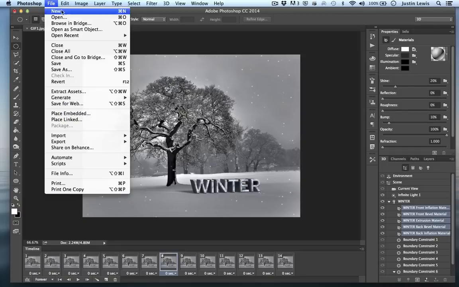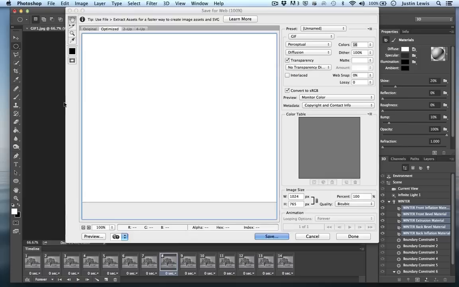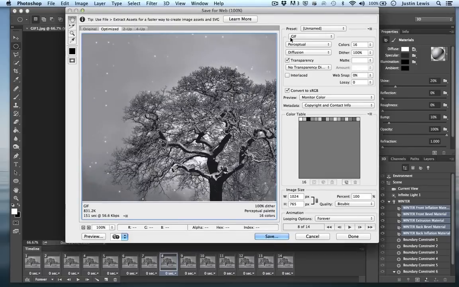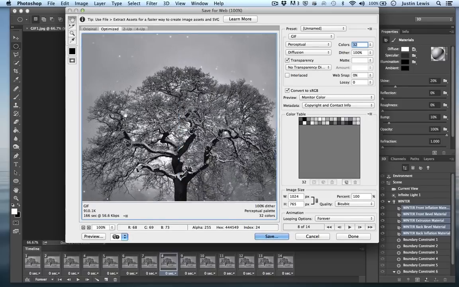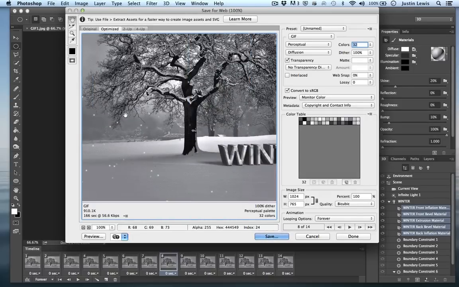So I'm going to come up here to File, Save for Web, okay? And save this. Make sure that we have a few different presets here. Make sure that it's saved to GIF. And now the quality right here is pretty low, all right? And that's because it's only set to 16 colors. I'm going to go ahead and set this to 32 colors. You can see it gets a little bit better. It's still fairly low quality, but that's okay.